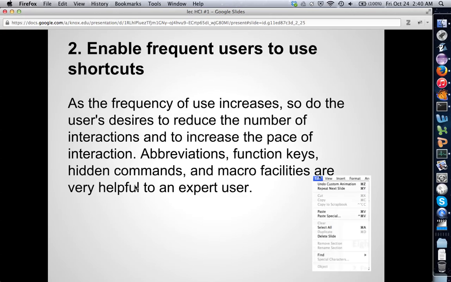You want to enable frequent users to use shortcuts. So you want to have nice, clean, clear ways to do things with menus and whatever else. But if you've got frequent users, expert users, you want to have macros or shortcuts or keyboard commands so that experts can still use the same program but use it much more quickly and effectively. The canonical example: you bring up your menu, and you notice you've got all these different keyboard shortcuts. Control-C, Control-V, or Apple-C, Apple-V, these are the standard examples.